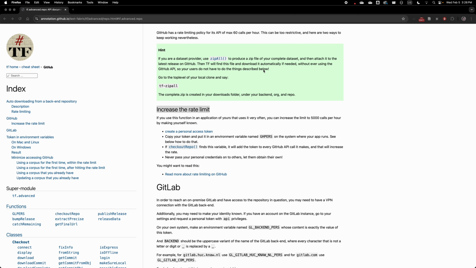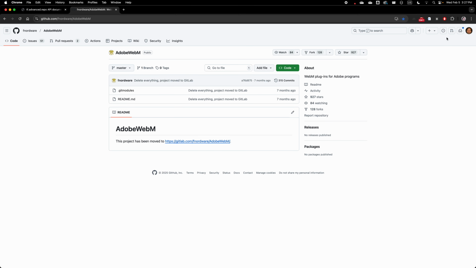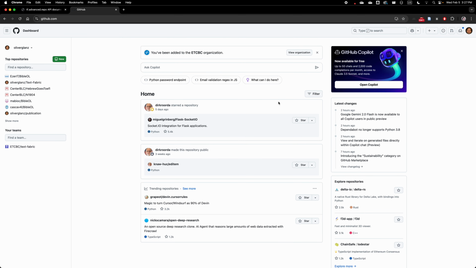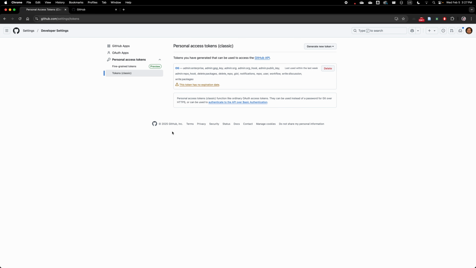I already have a GitHub account, so I can simply go to my GitHub account, and you see I'm logged in here. Excellent. So this is my GitHub site, and you need to create a personal access token. You want to increase your limit to 5,000 calls per hour, and you do this by creating a personal access token. You can click on the hyperlink that is provided. You see a couple of tokens that I've created already, but if you don't have one yet, you just click on generate new token. I would go with a classic one.